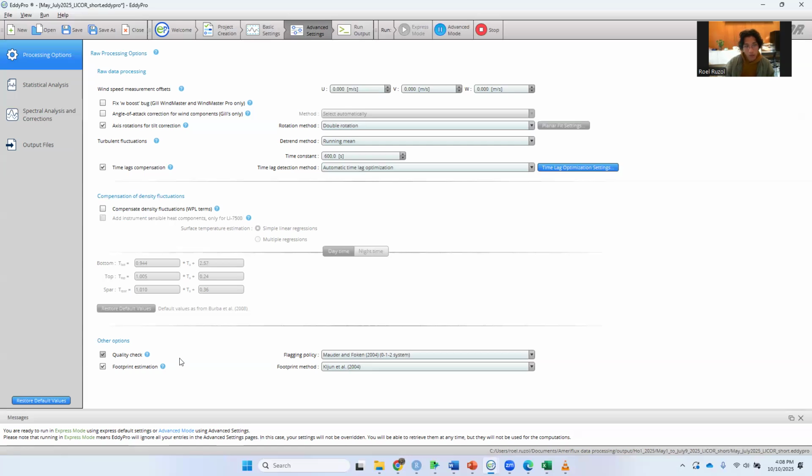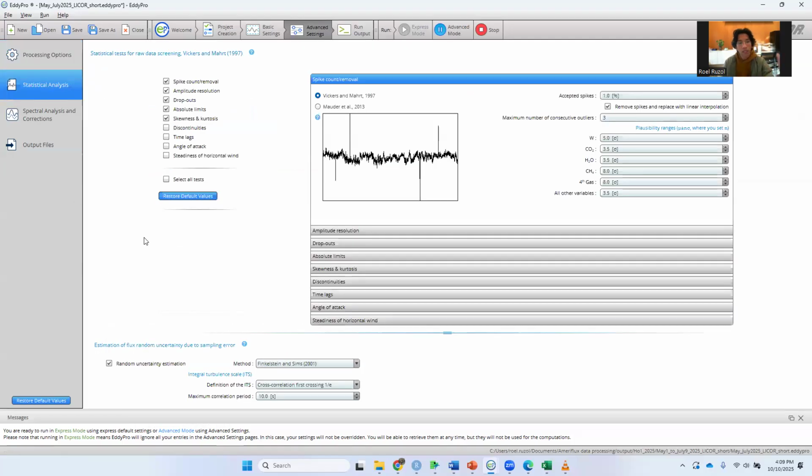It's also just good to output statistics, so the quality check and footprint estimation is here. For statistical analysis, you don't actually have to tweak anything; the default setting is good enough. Essentially, this is just for screening the raw data before it can be processed. Random uncertainty estimation is also good, just to have an estimate of the random uncertainty in your data.